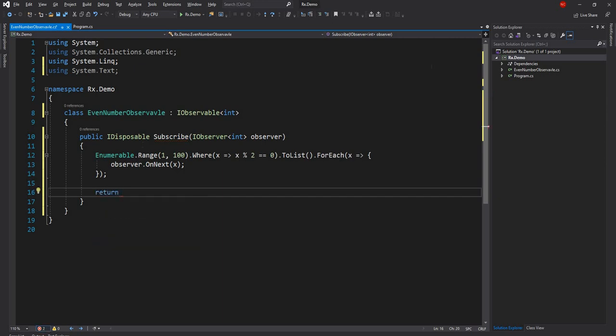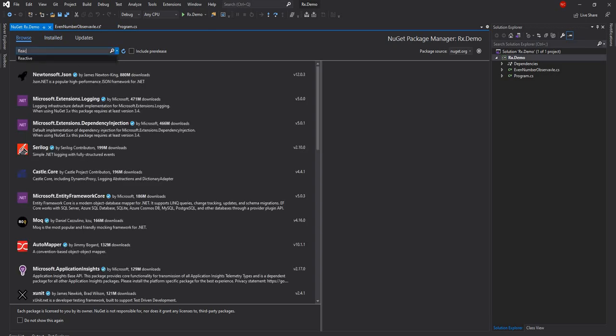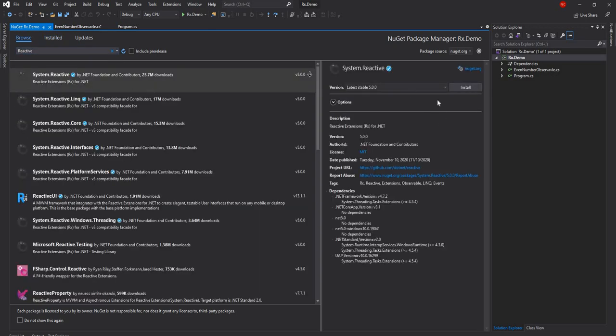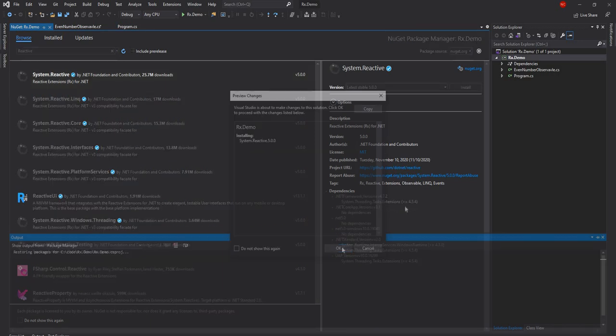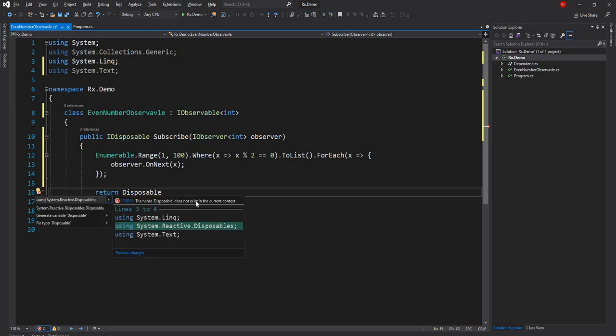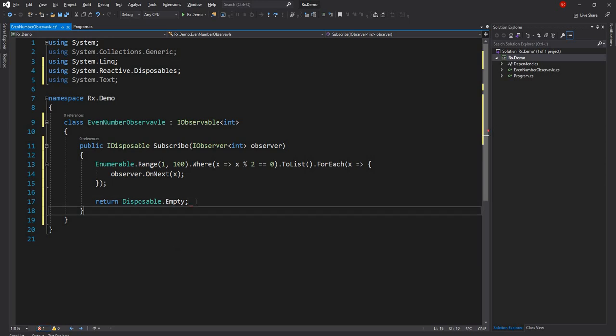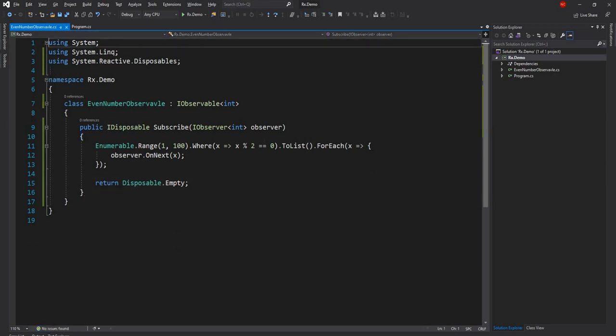And for getting Disposable.Empty, or using some of the advanced features of reactive extensions like Subject, which I'm going to discuss later, I'm going to add the NuGet package for reactive extensions, and it's System.Reactive. I'm just going to install that. Now here I can do, and for Disposable I have to add the namespace System.Reactive.Disposables, and if I do that I can return an empty disposable as part of this method. So this class is now ready.